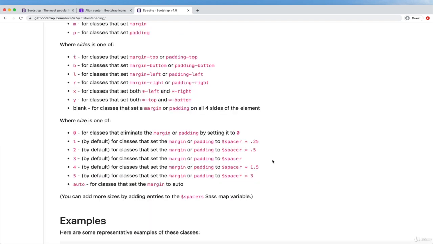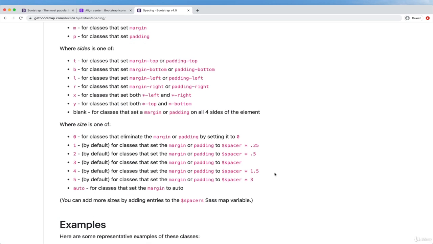Now, if you really want to get into the nitty-gritty here, there's a predetermined spacer size that all of these sizes are a multiple based upon. So whatever this is, let's say it's 2 ems or 20 pixels. We're going to have 20 pixels times 0.25 for 1, all the way up to 20 pixels times 3 for 5. Now you can change that spacer. We're not going into it. Let's just keep it nice and short.